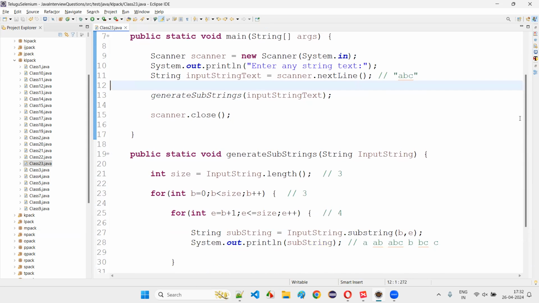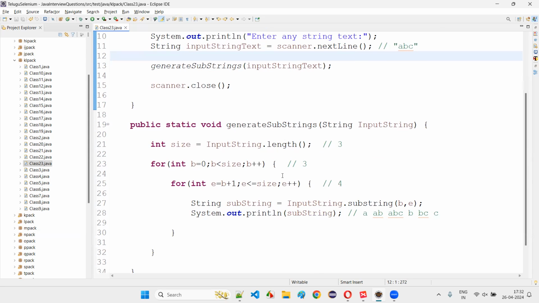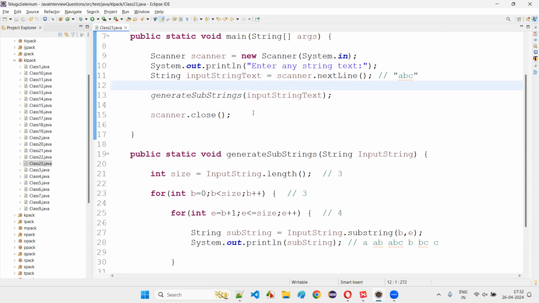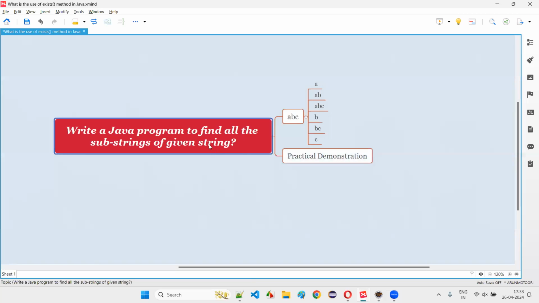And this is the logic, guys. If you want to take a screenshot, you can take a screenshot of this and practice on your machines. This is a logic we have to write. So hope, guys, you got the answer for this question with practical demonstration.